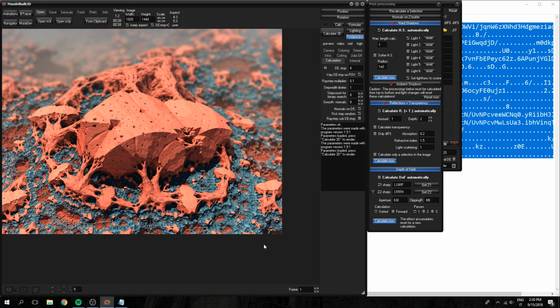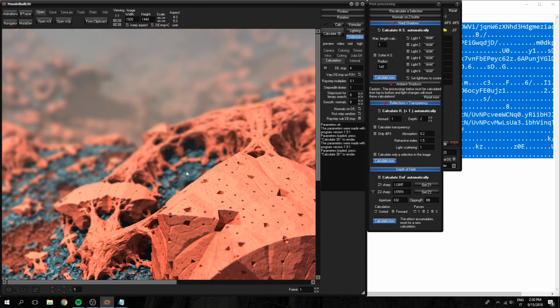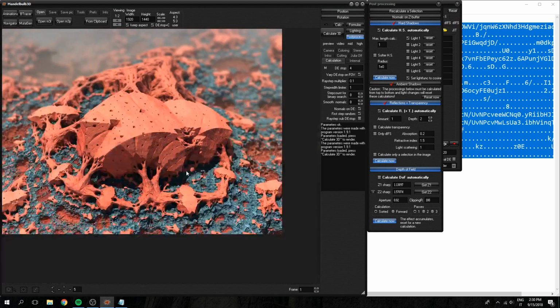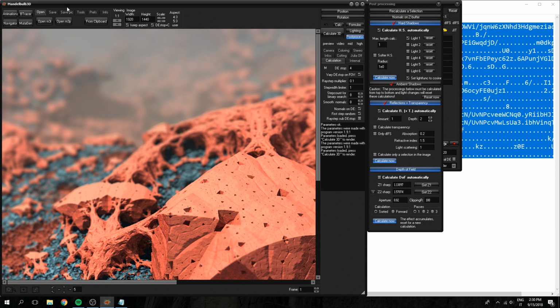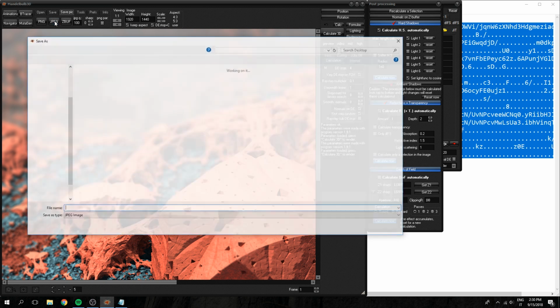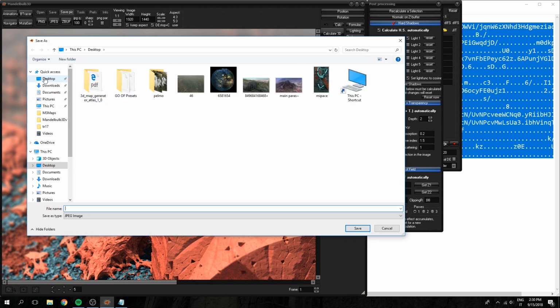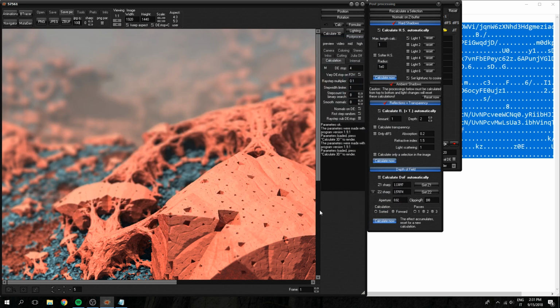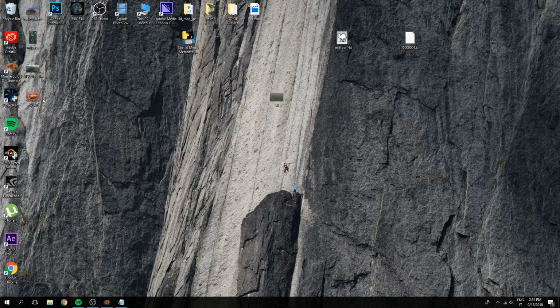If you want to save this image, you just need to make the full size with the mouse scroll, and go to save pic, JPEG quality 100, and save as JPEG to the desktop. Give it a name, save, and it will be here.